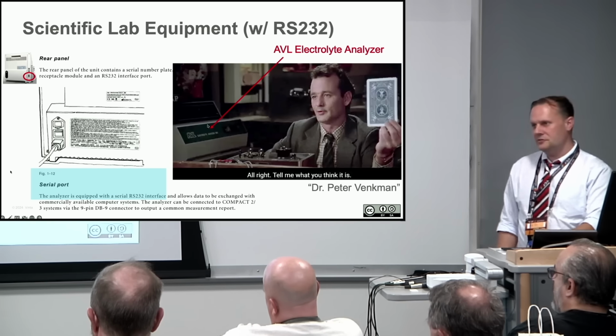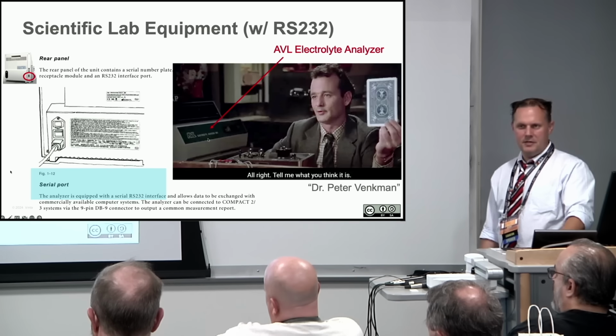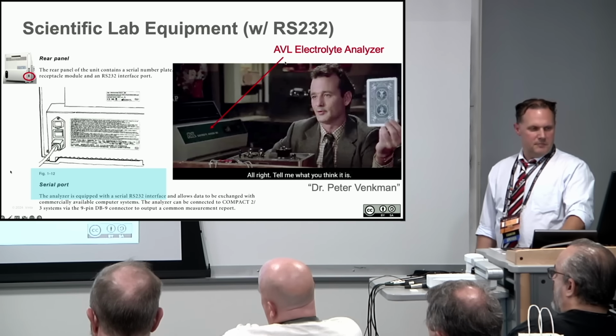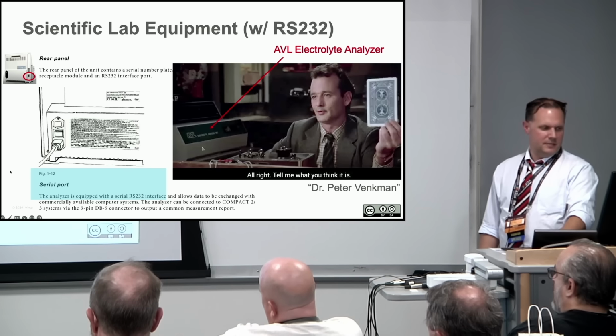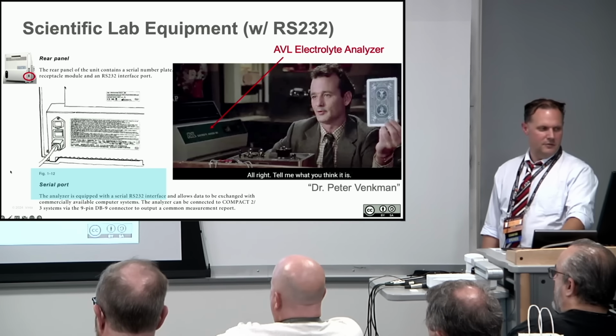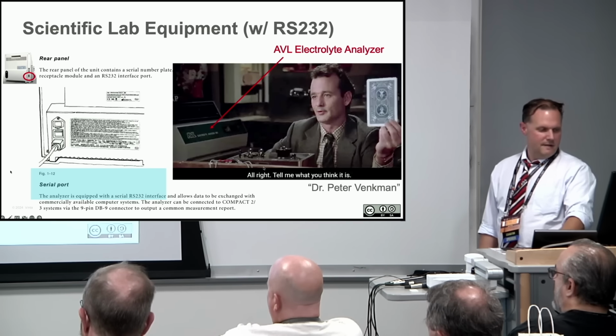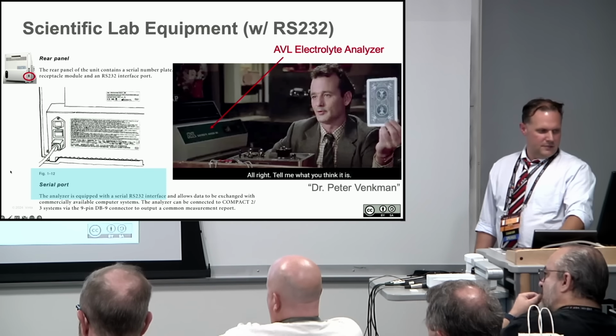I was watching Ghostbusters, and I saw this machine here. It's not a prop. It was a real machine back there, the electrolyte analyzer. And so I said, hey, I wonder if it used RS-232. And I looked up versions of that model, and it did. Serial port right there on the back.